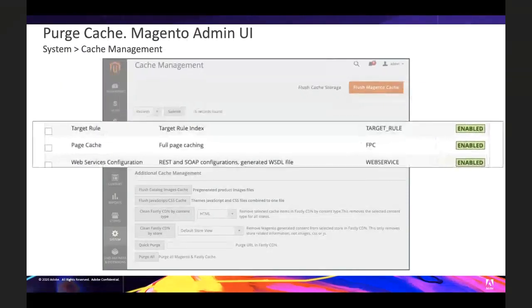In the middle grid, you see all cache types Magento uses. For Fastly, we are interested in full page cache, so this type of cache should be enabled, which allows us to manage it. Choosing this checkbox and clicking the refresh button, all Fastly HTML cache will be flushed. So from the Fastly perspective, it's the same as clicking the Flush Cache Storage button we considered before.